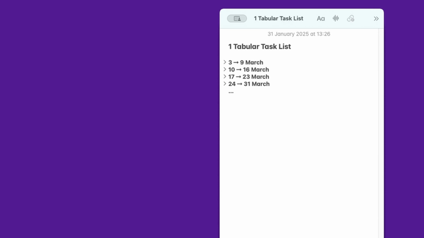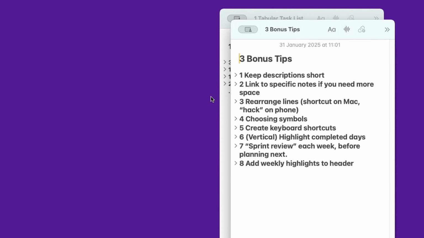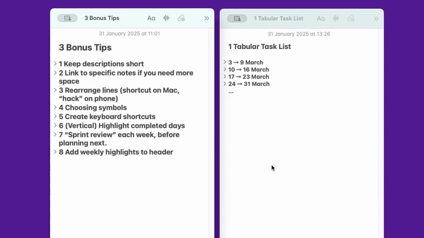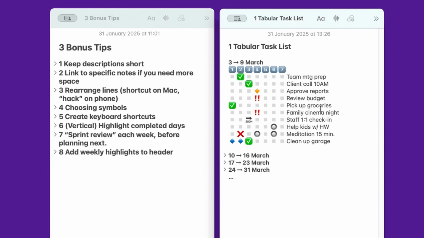So I hope this basic explanation is enough. Now we're going to move into a series of suggestions which could actually improve your experience with this tabular task list. And I've created a list of bonus tips, which is here. So let's review them one by one, side by side with the actual example. So the first suggestion is keep your descriptions short.